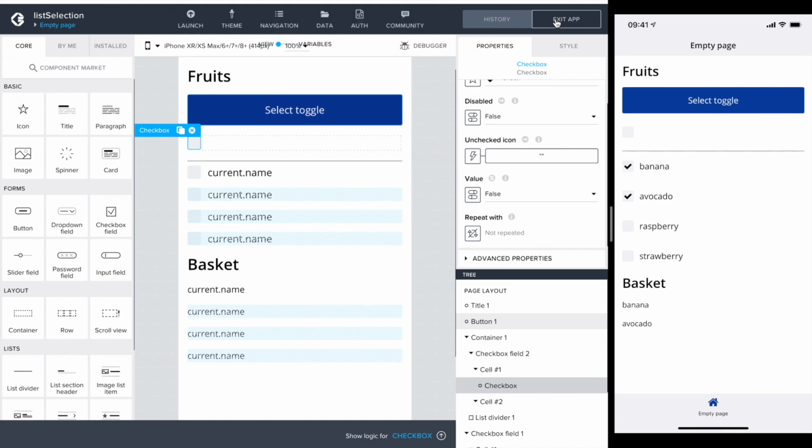Now this select all checkbox and bingo! All fruits are in the basket and all checkboxes are set. Next, deselecting avocado and raspberry and they're out of the basket. Now deselecting them all and the basket is empty and all checkboxes are unchecked.